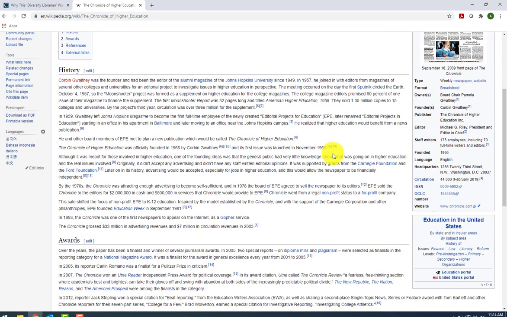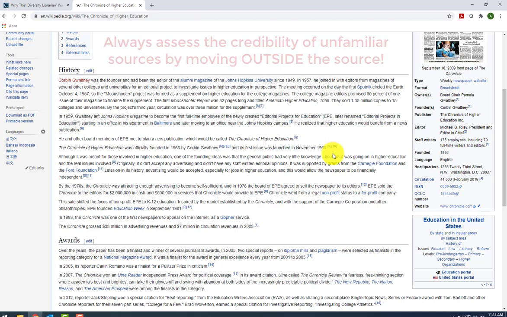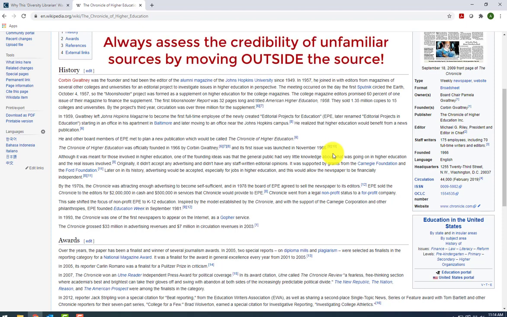You can use this trick with the author of a source. Just Google them to find out more about their credentials. Always make sure you assess the credibility of a website by moving outside of that website to see what you can find out about it. Don't just trust what a website tells you about itself. If you ever have any questions about whether or not a source is credible, you can talk to a librarian.